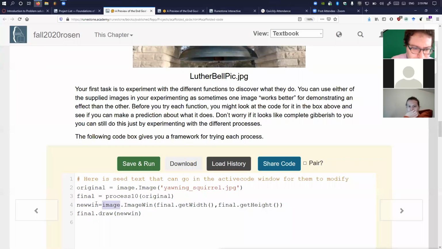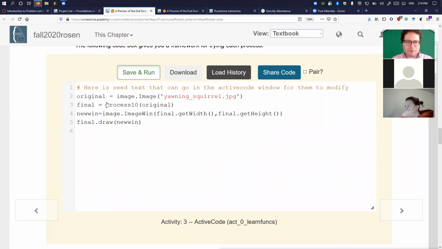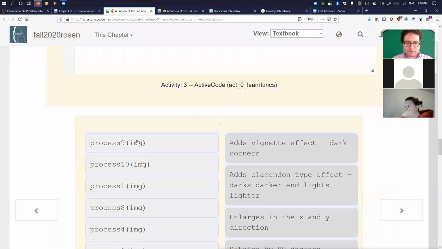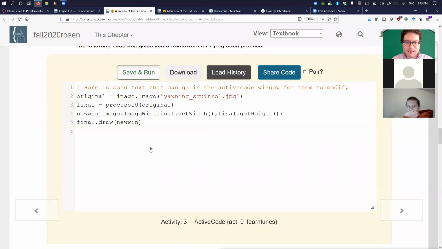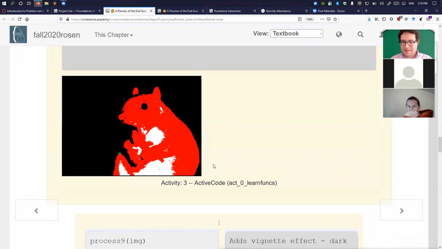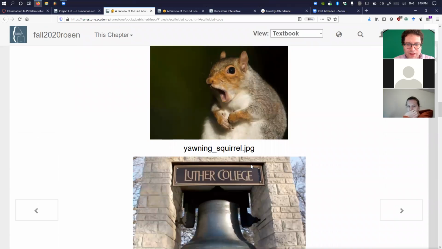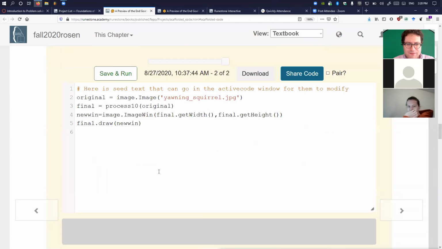New window, new win, image win. I guess win is short for window. So that's going to create a new window, I guess, and then draw that window. Okay. So we save this and we run it, and it's going to run process 10 on the image, which it's doing. Don't know why. And there it is. Bit surprising, bit shocking, but hey, there you go. This is what our yawning squirrel looks like after we run process 10 on it.